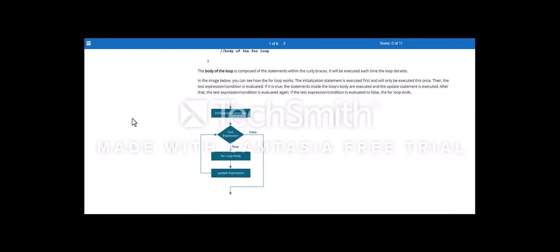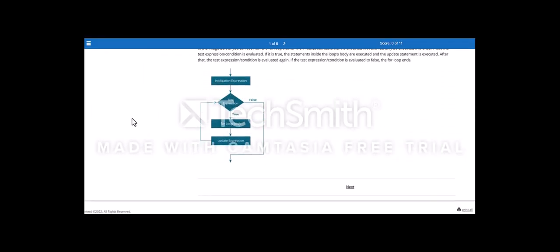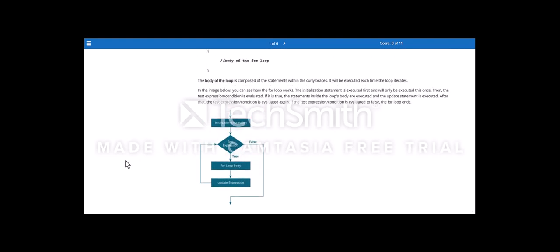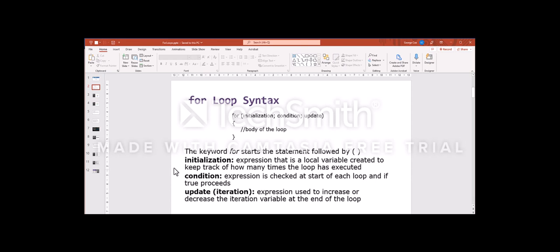By now, you should have completed the SoftChalk and PowerPoint lessons that explain the syntax for defining a for loop, as well as the three expressions that comprise the for loop statement: initialization, condition, and update.